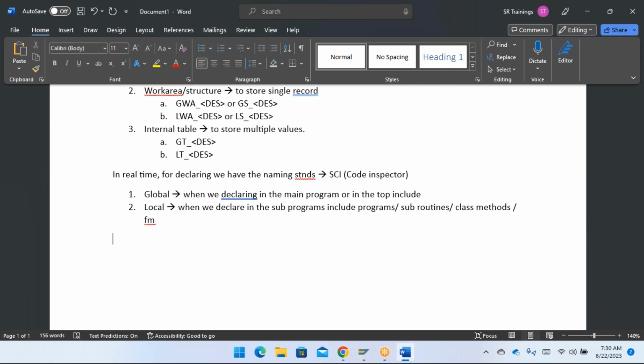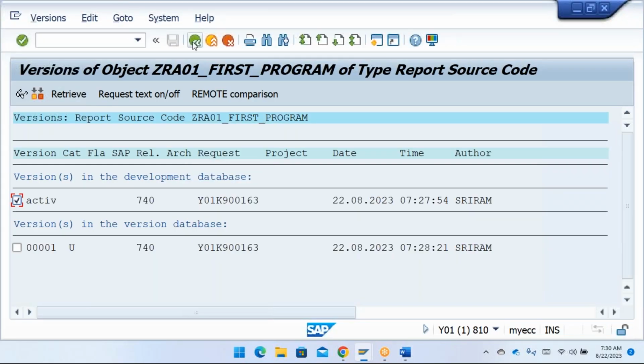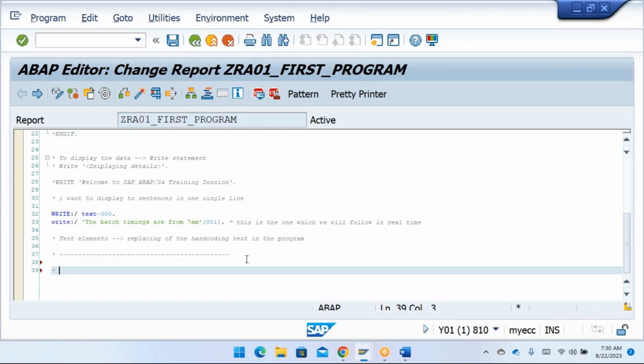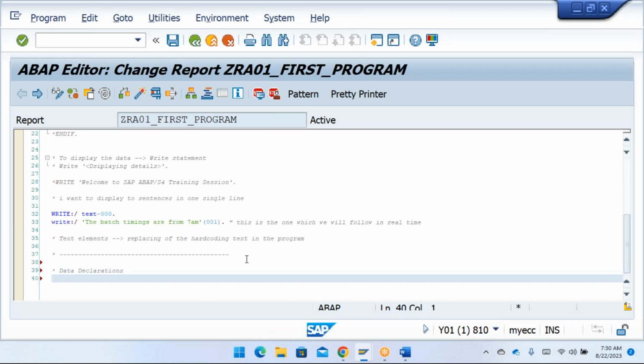Now, how to declare these variables? We are going to see how we can declare these variables. We'll just write this in comment mode as data declarations, and then we will write data. I'll say gv underscore and then your description, whatever the description is. Then we'll write type. What characteristics do you want to pass to this variable?